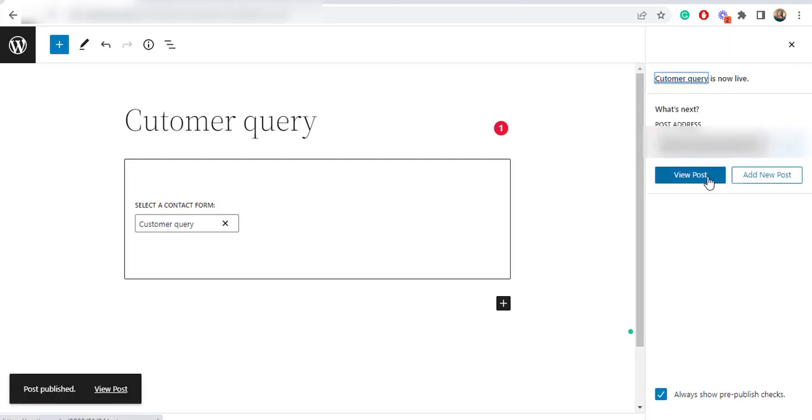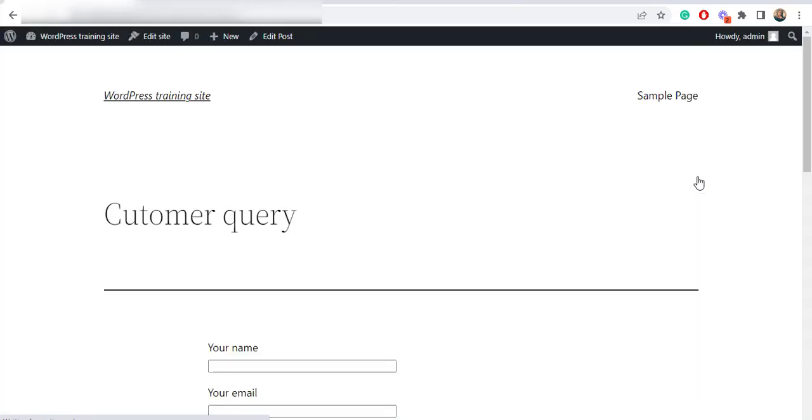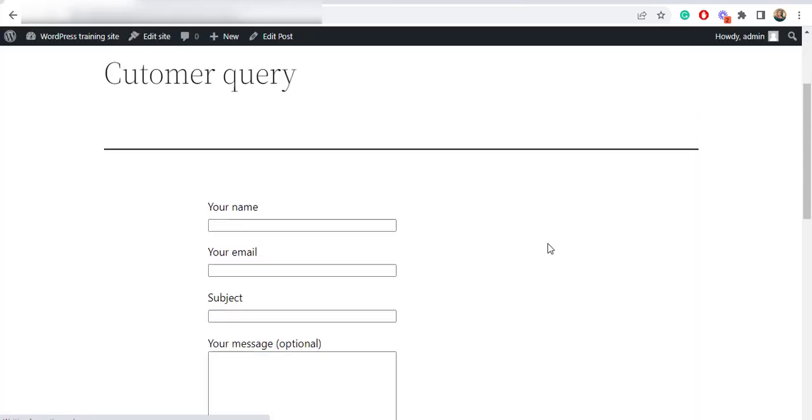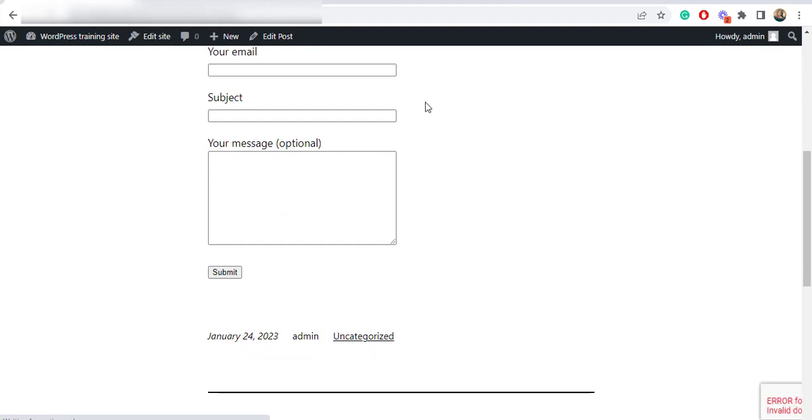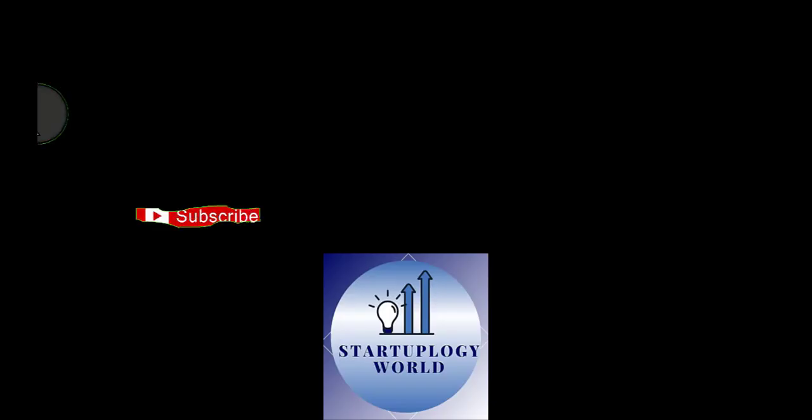If I would like to see how it looks from the front end, I can click on View Post, and voila, my form has just been created here, and you can enter your details, including a reCAPTCHA code down here that allows you to check for spam.